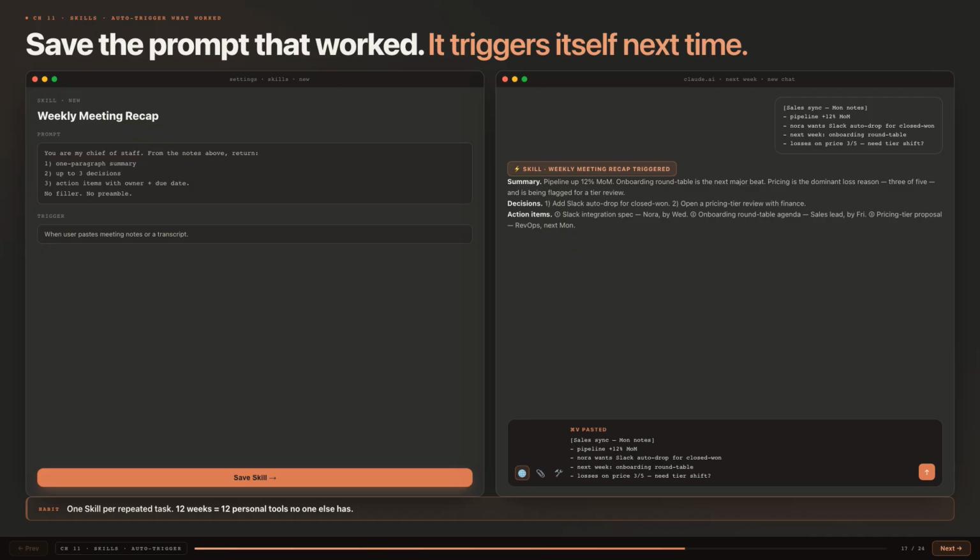Remember the Chief of Staff prompt from earlier? I said we'd save it. Settings, skills, new skill. Name it weekly meeting recap. Paste the prompt. Here's the magic part. I add a trigger description in plain English: when a user pastes meeting notes or a transcript.